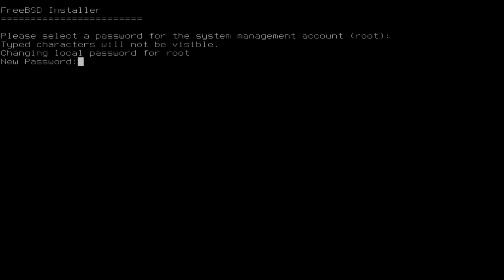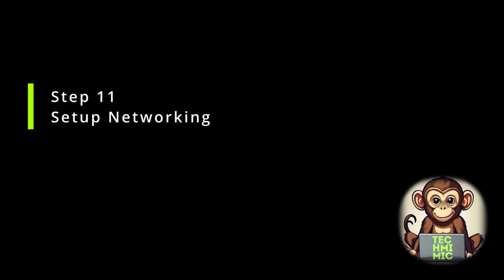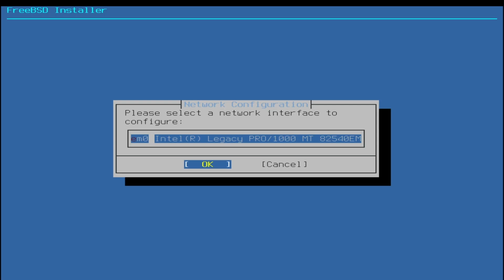Specify the root password twice. By the way, any of the configuration options you can review and change at the end of the install process. There is no need to start again if you have made a mistake. Select your network card and hit Enter.